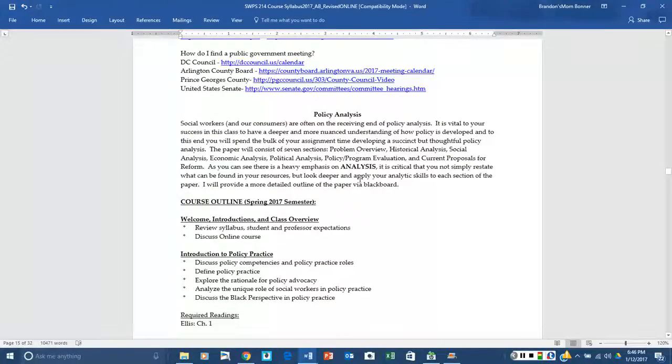If you took Policy 1 with me, the paper will be very familiar. It's just a more fleshed out version of the paper you did before. If not, on the Blackboard site, there is a breakout that tells you exactly what you need to do, how many pages, how many references. It's all written out for you so you know precisely what's needed.